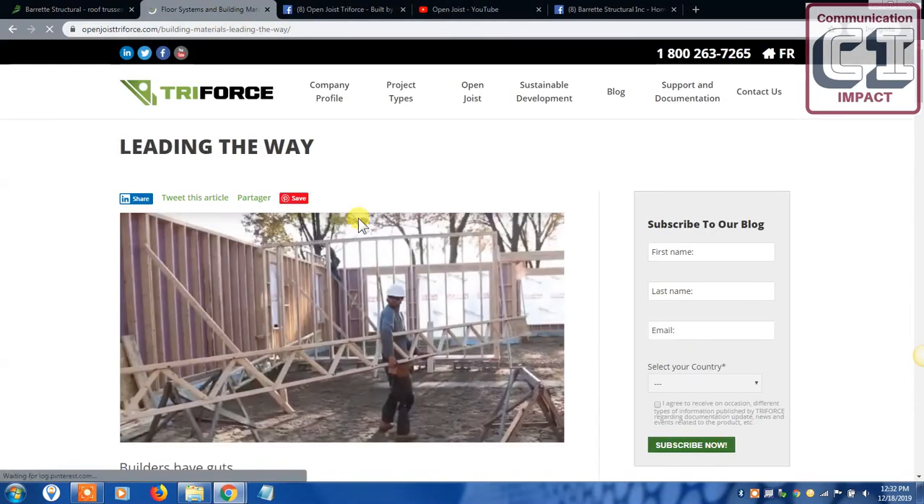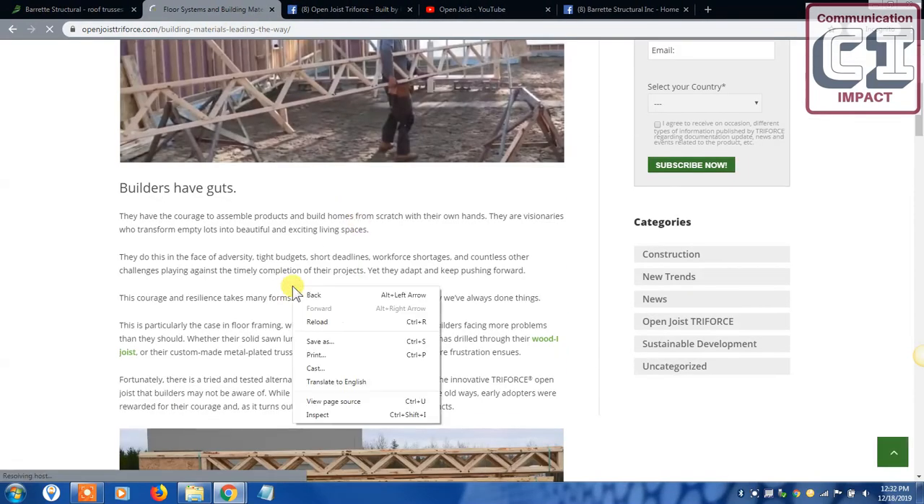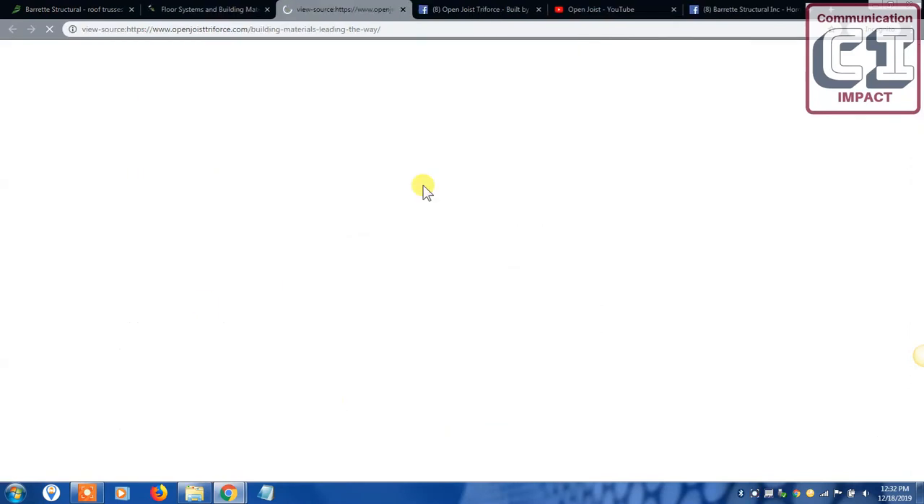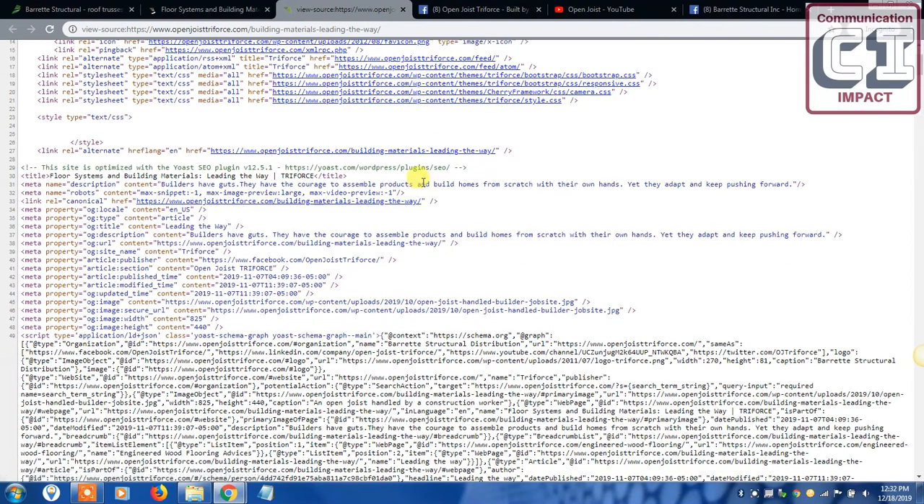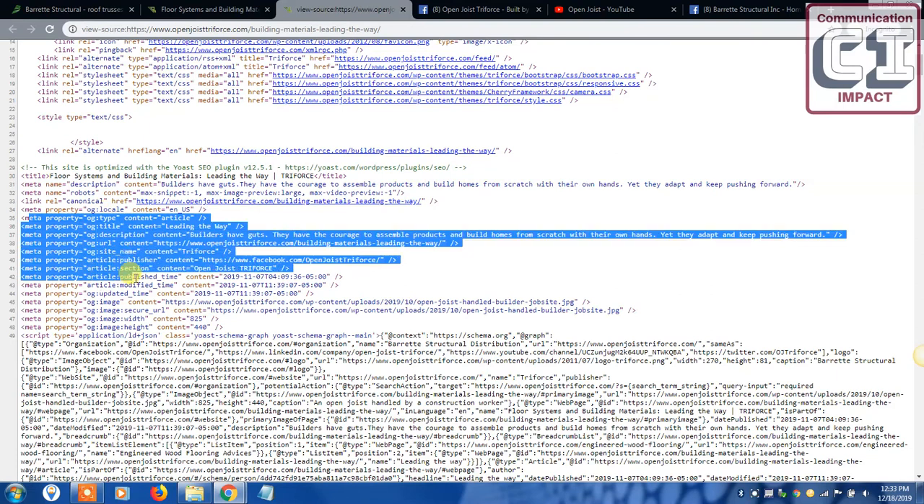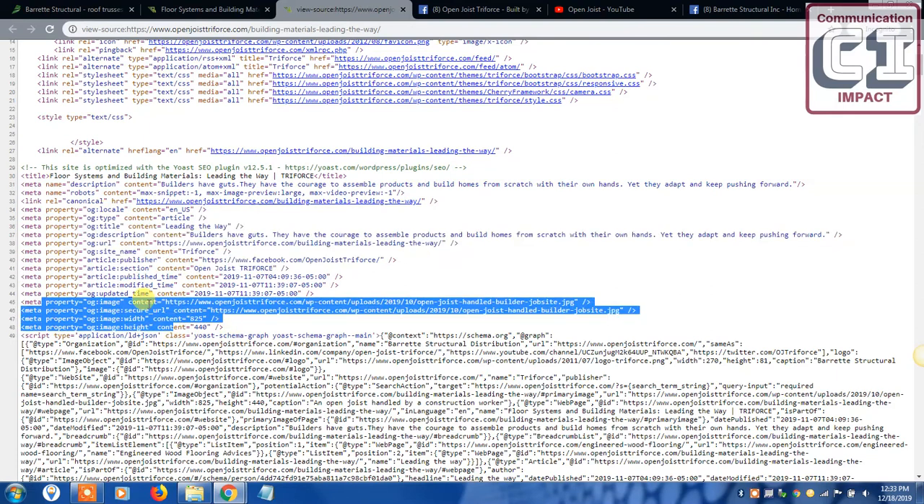and just let me clear up some space here. Okay, here's the blog post. I'm going to go and check out the page source. Now, this is all programming, but this is all code. But I can tell what they're doing and what they're not doing. So you see all this stuff here, open graph, description, whatever. That's for Facebook, the image, all that. See, that's all that Yoast does.